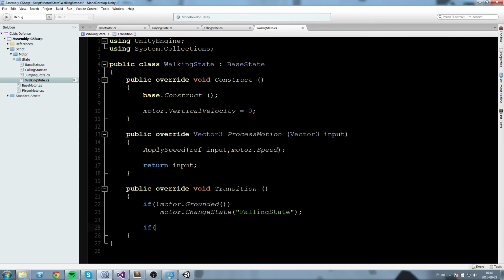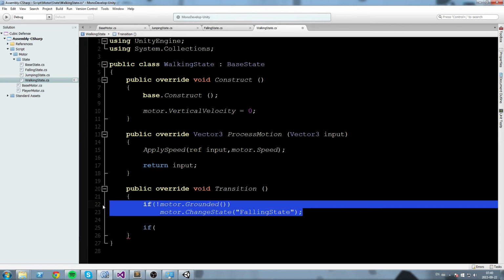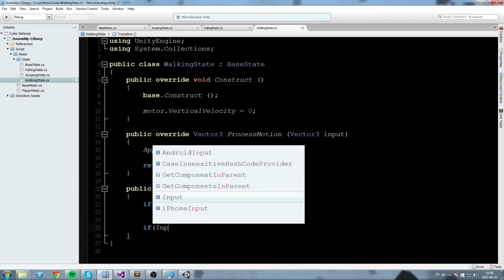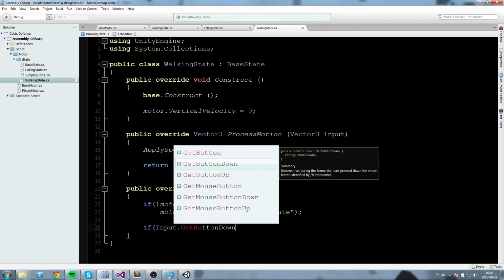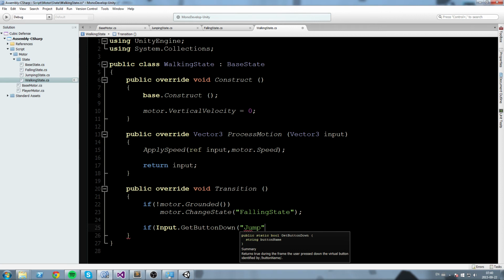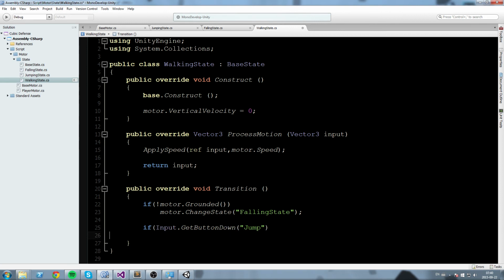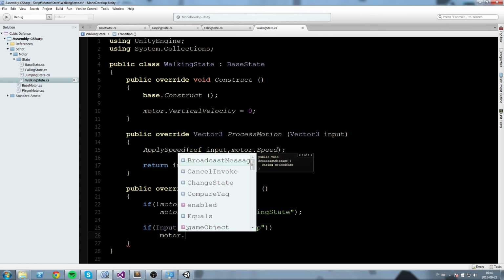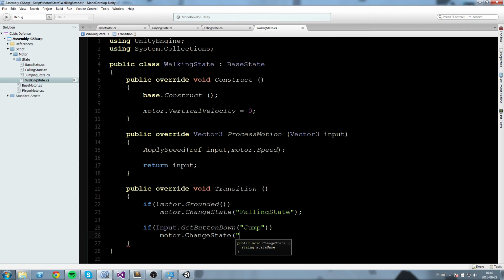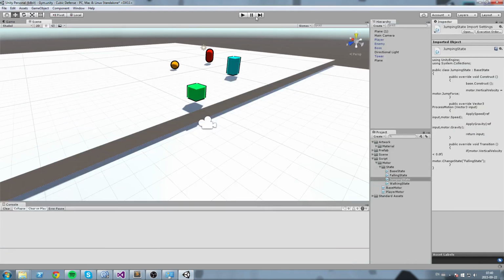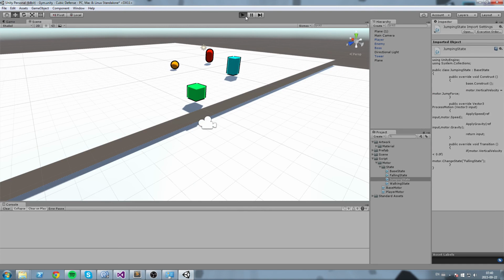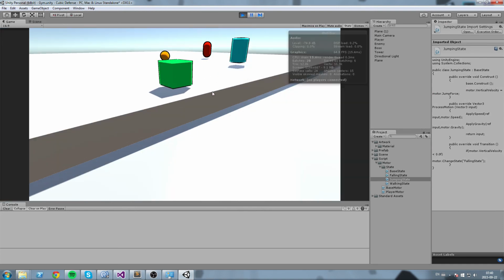So just below the grounded check here, we're going to say if input.getButton, and if we get the jump button, which by default is assigned to the spacebar, then we're going to say mother.changeState for a jumping state, just like this. Alright, press play. Spacebar, and as you can see, we jump.